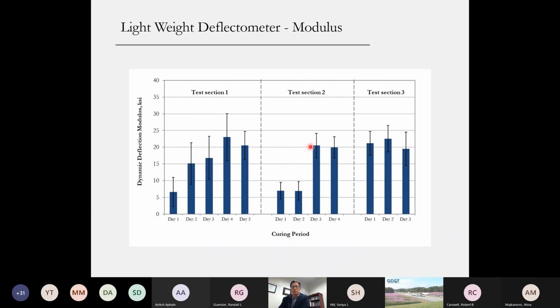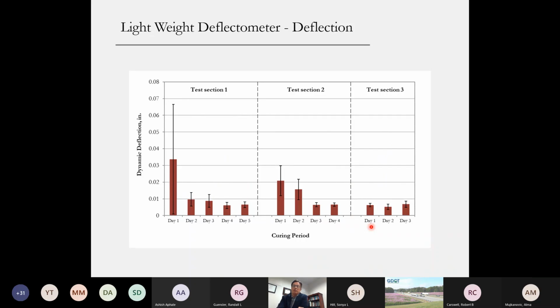And then over day 3 and day 4, it gains stiffness values. And section 3, even from day 1, already has high modulus values. When you look at the deflection measured from the lightweight deflectometer, the deflection is generally reduced as the base course is cured.